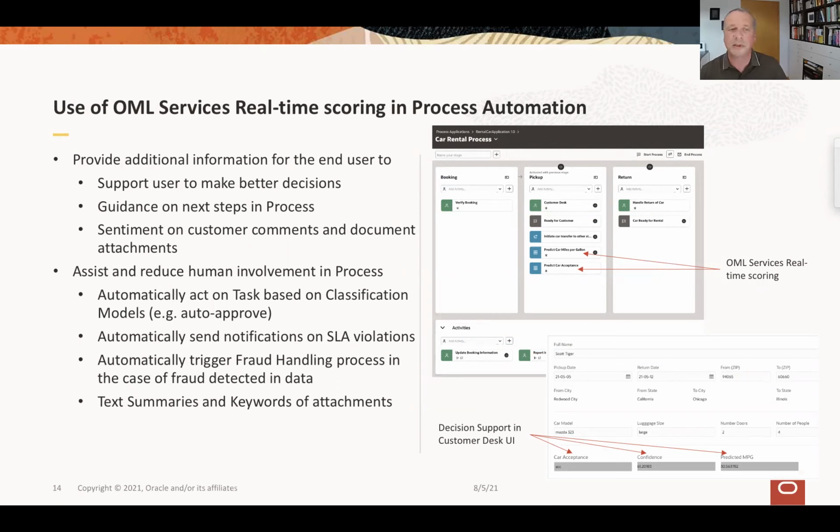First and foremost, it is about providing additional information for the end user. So imagine you have some requisition that needs approval by a manager. So you can, using, for example, a machine learning classification model, give some information or some hint whether the manager should approve that requisition or not. Machine learning can also be used to give some guidance on what the next steps in the process should be, or it can do a sentiment analysis on the customer comments.